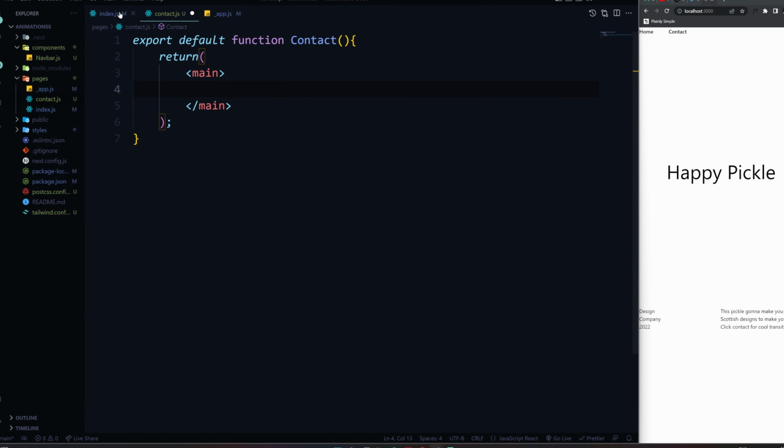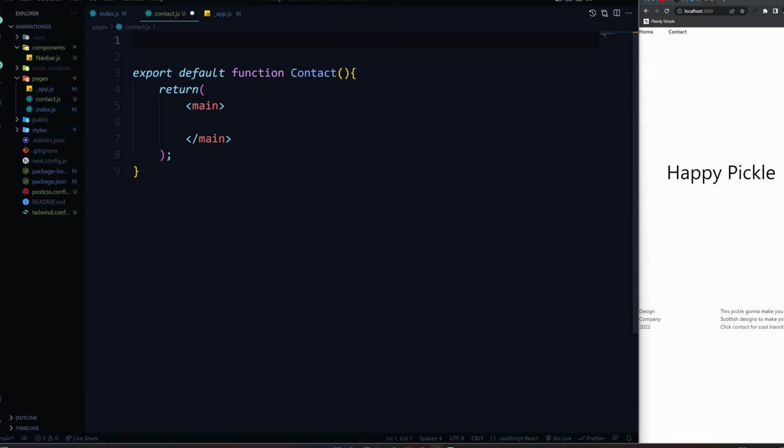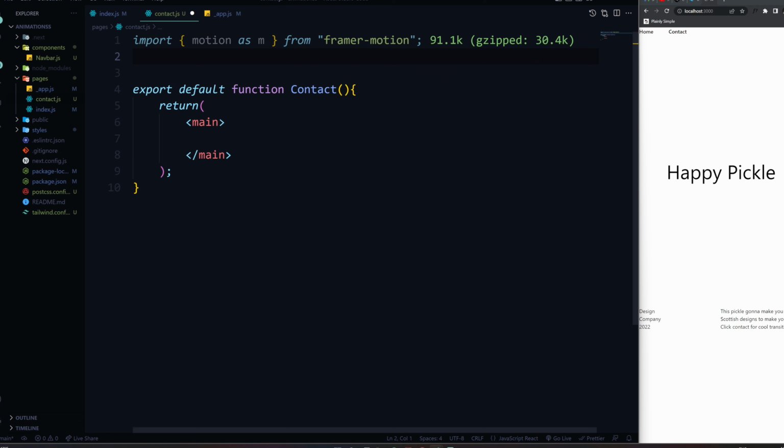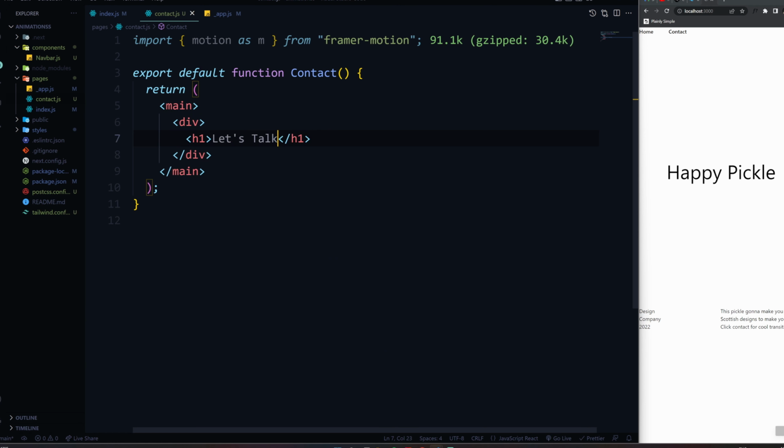Okay, we're gonna create the main tag here, and we're gonna do the same thing as we did in the other one, which was to import this motion just like that. Cool. Okay, so now in here, let's add a div. And we're gonna pretty much have the same format where we have an h1 in its own section that says let's talk. And then we are gonna have another div out here. Let's just save it now.